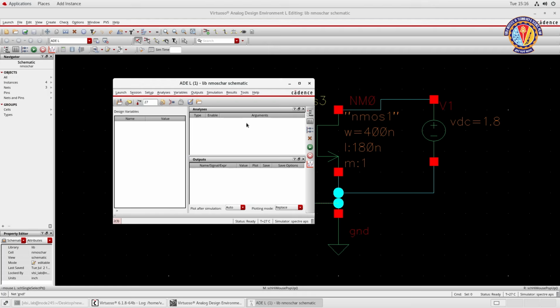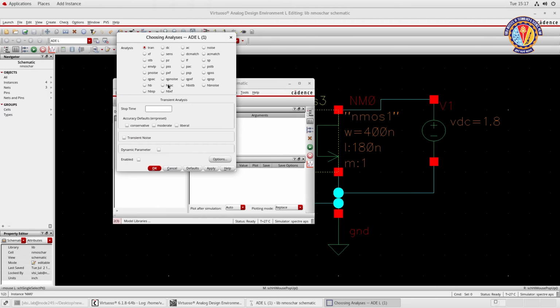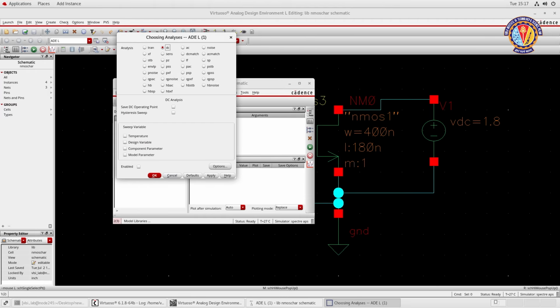Initially I told we are going to plot the transfer characteristics. Transfer characteristics literally mean VGS versus ID, the drain current. So there is something called analysis. You go to analysis, choose. We are going to do DC analysis now because all the voltage sources are also in DC form. So click DC, click save DC operating point.